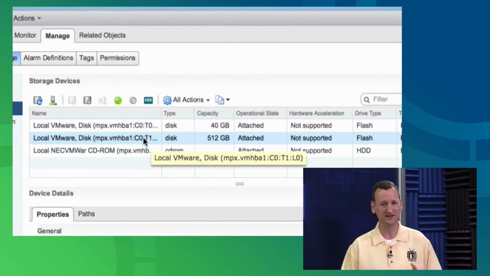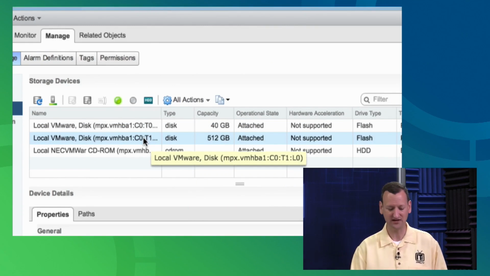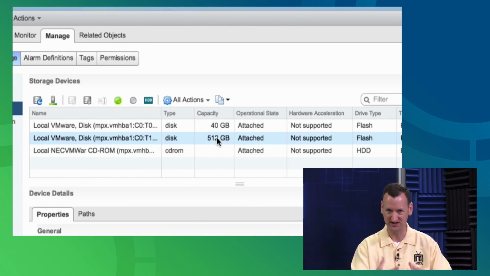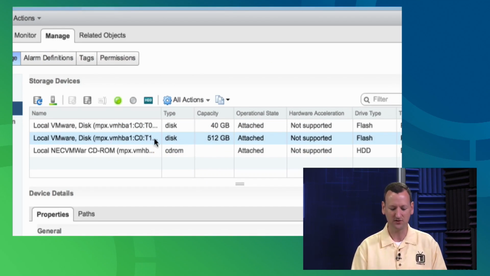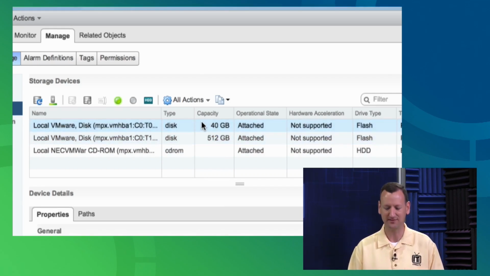They could be a RAID array, right? This could actually be 5 hard drives in a RAID 5 array. I wouldn't know, because VMware is going to see it as a drive. I'd have to go to my RAID controller to see how that's actually configured. But as far as ESX is concerned, this is just a 500 gig hard drive. Same thing with the 40 gig here. It doesn't know exactly the information about that.